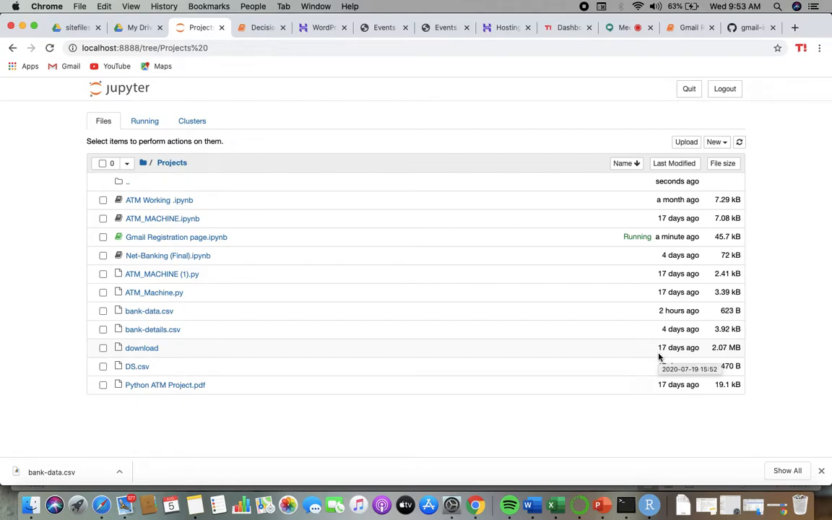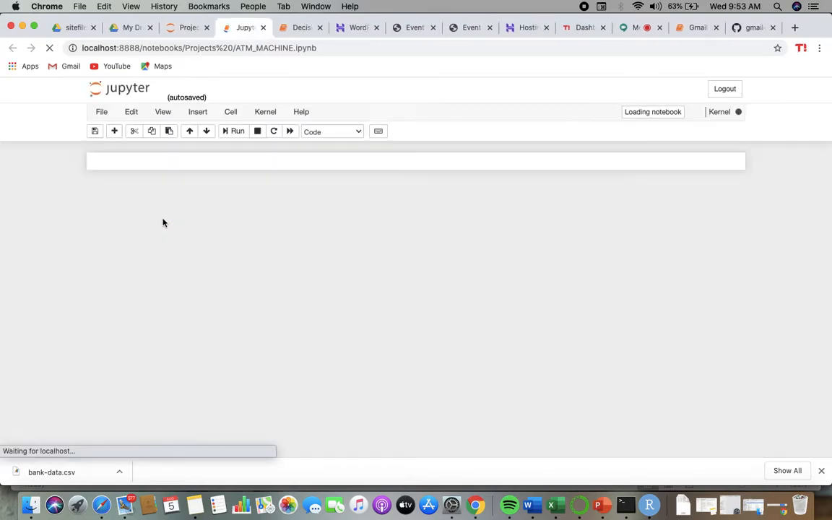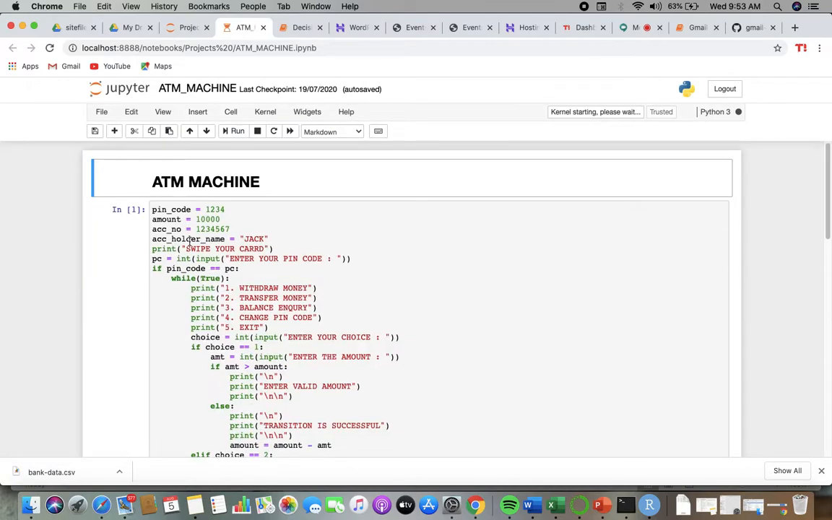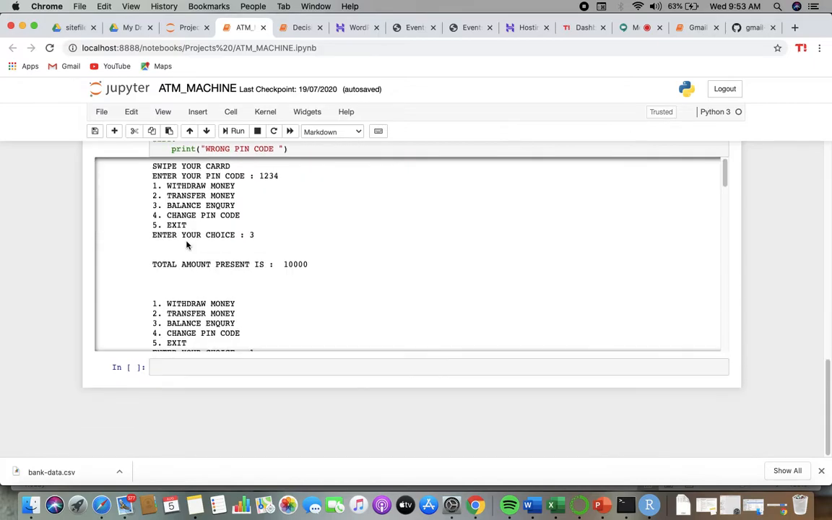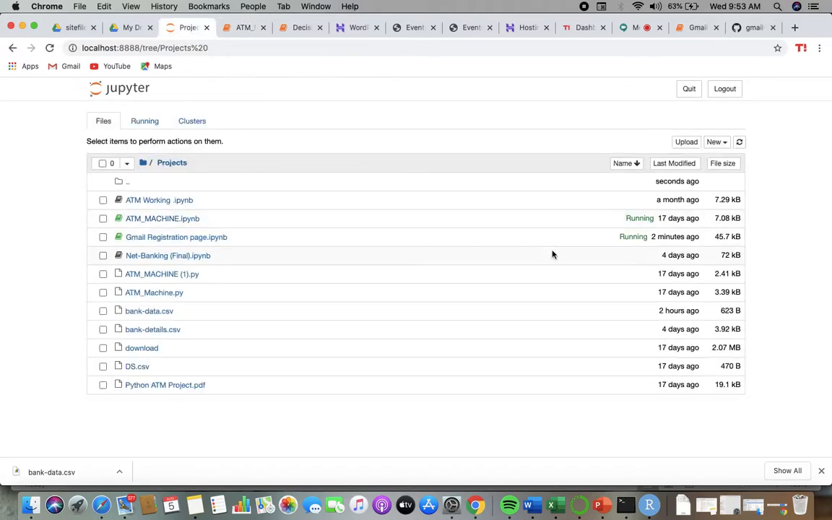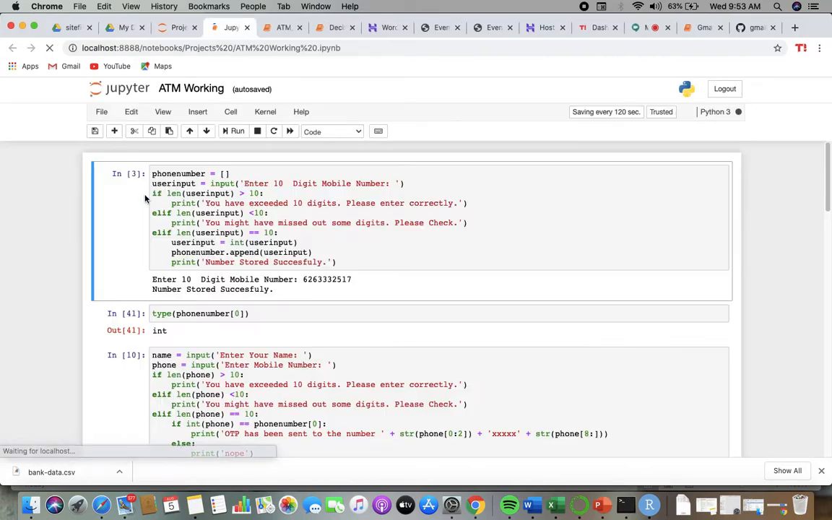17 days ago, IPNB files, 4 days. This is 17 days ago. ATM machine. Let's see. So this is again a data made over here, I think, and that is working with that. Okay, that's fine. A month ago, ATM working, ATM YB.